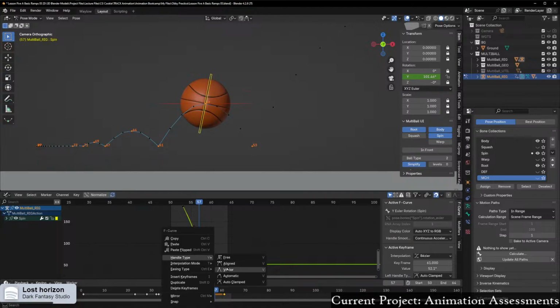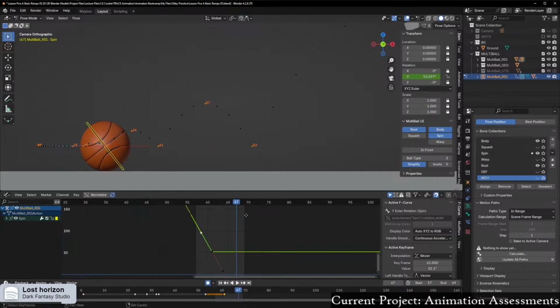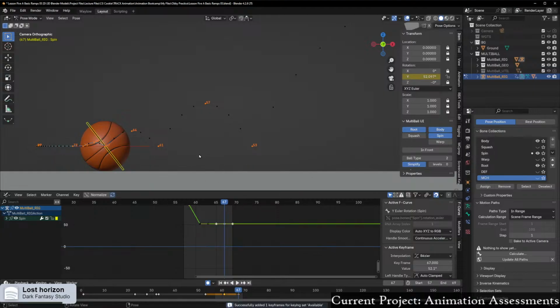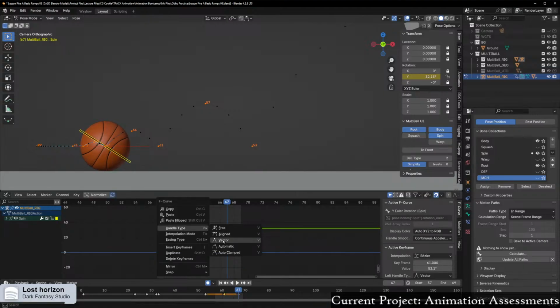Also, do I want to vector these? Yeah, I do want to vector these, actually. So now, from 57 to... Nice. And then on frame 67 specifically, we insert the keyframe there. And grab that line. Make sure that's vectored.